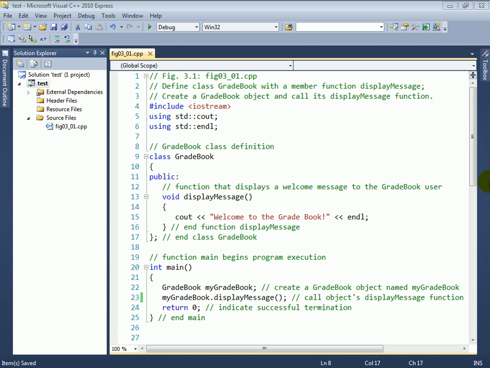Figure 3.1, defining a class with a member function. In this example, we're going to demonstrate how to create your first class in C++.